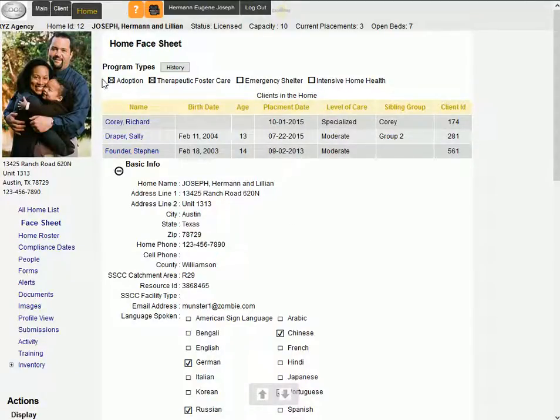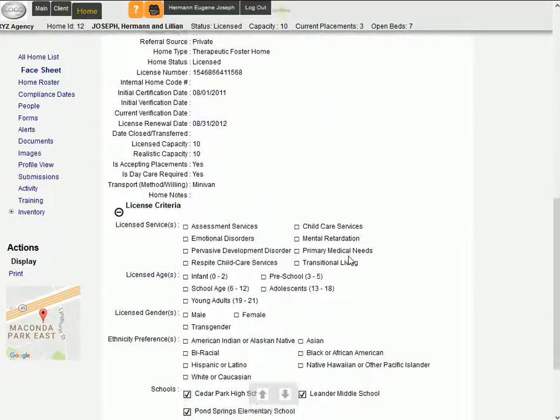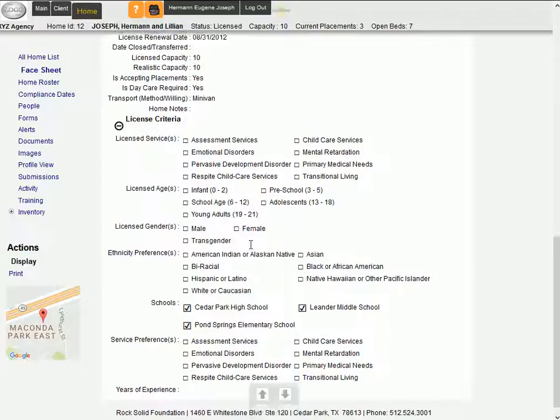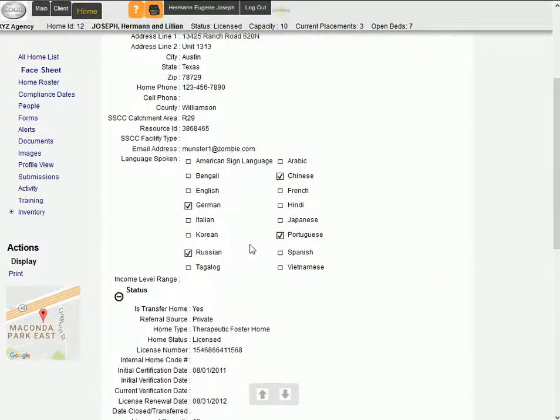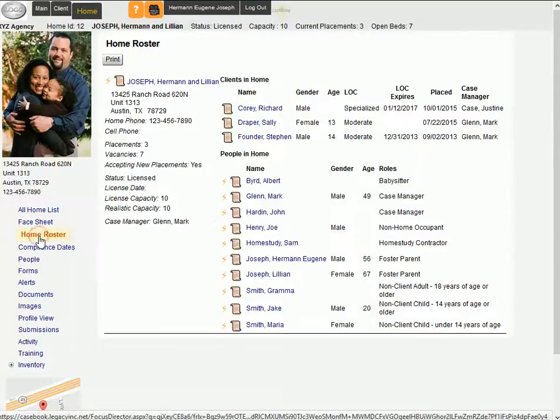Here at the top, you know what programs you're in, you know what clients are placed in your home, and you have the basic information on your home. Foster parents do not have access to modify their home face sheet. So if you notice any errors, you will need to contact your agency staff. So let's look at our left navigation and see what we can do with regard to the home. We're looking at the face sheet. Now let's look at the home roster.